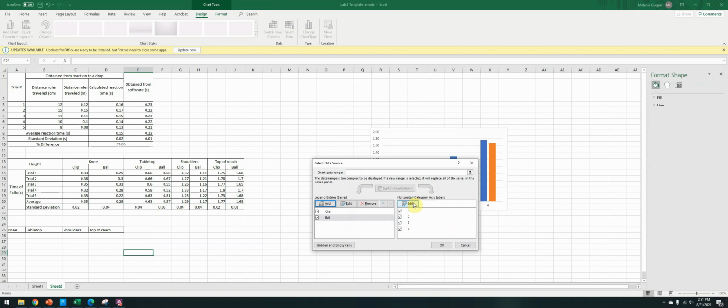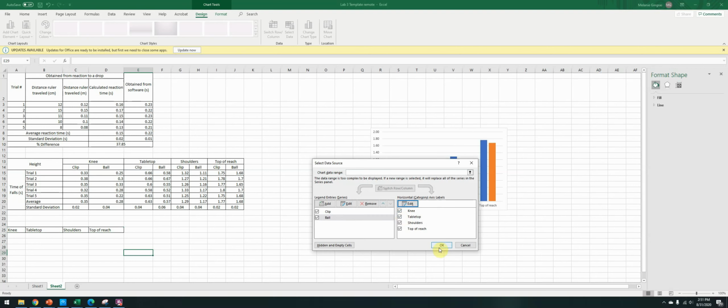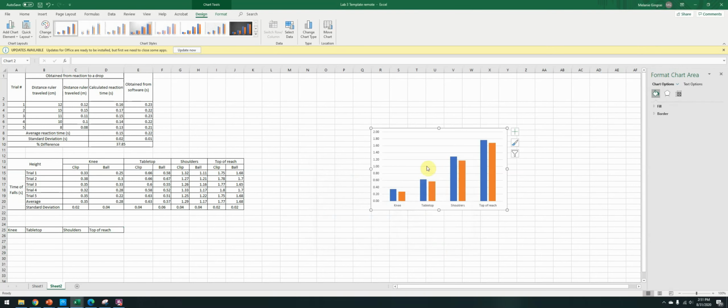And then now I want to go and edit my horizontal category axis. So I click Edit, and that's why I copied knee, tabletop, shoulders, and top of reach down here. So I'm just going to copy or highlight this right here and click OK, and then click OK, and you'll notice now I have my bar graph.